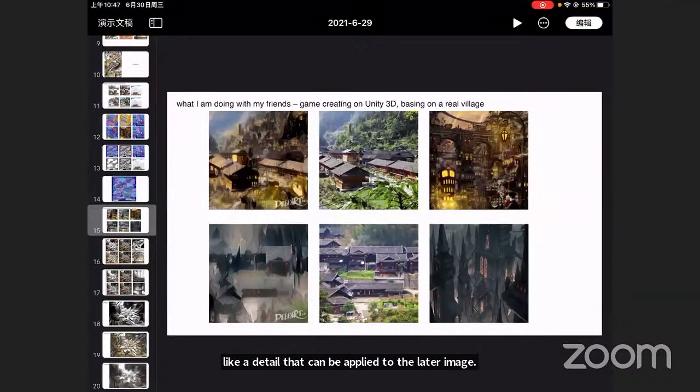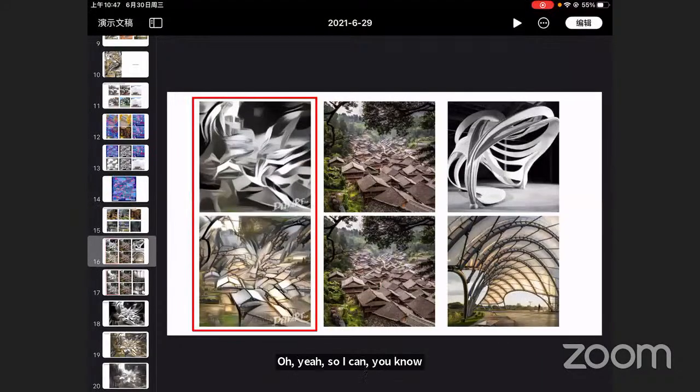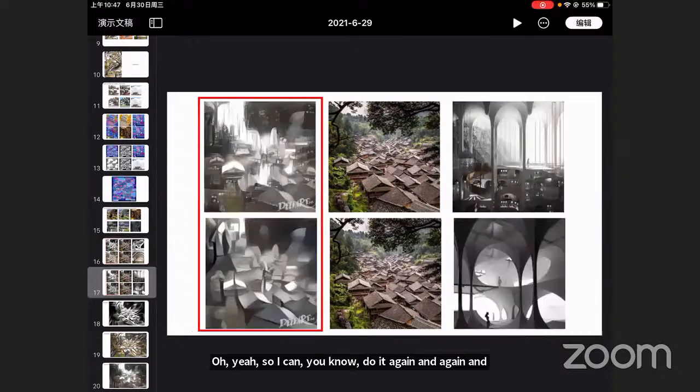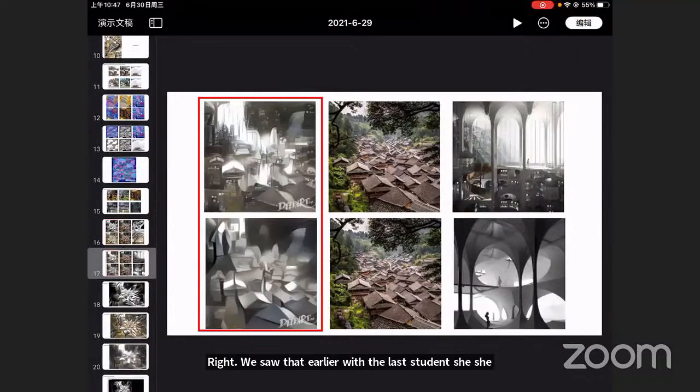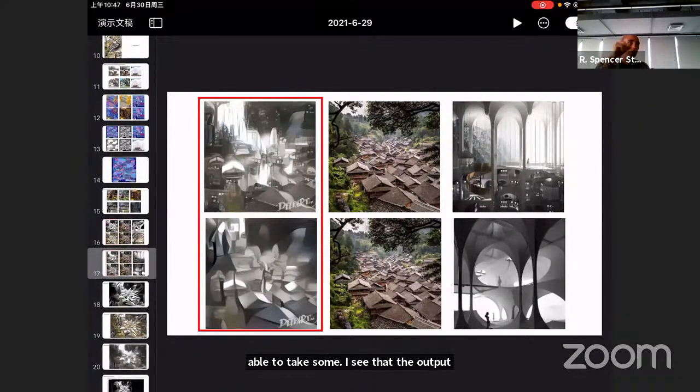Oh, yeah, so I can do it again and again, and make the output the original one and do it again, right? Right, and we saw that earlier with the last student. She was able to take the output and reapply it. But what I'm saying is a little different. I think what she did is really compelling, and I think that's a good path forward for you.